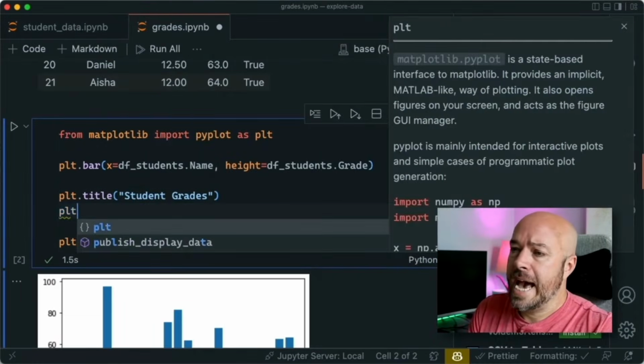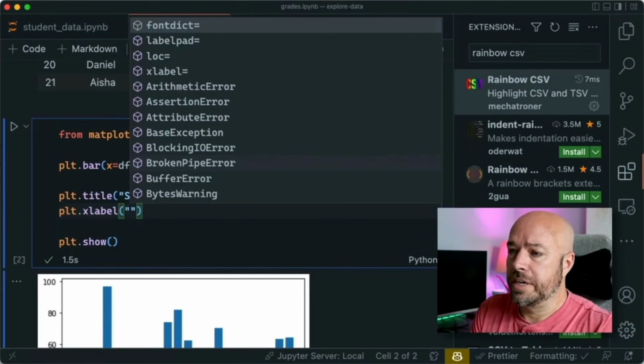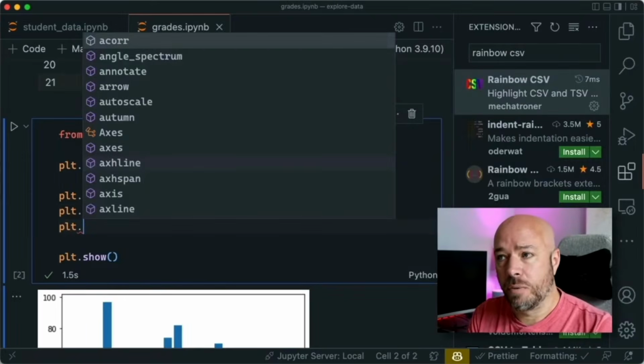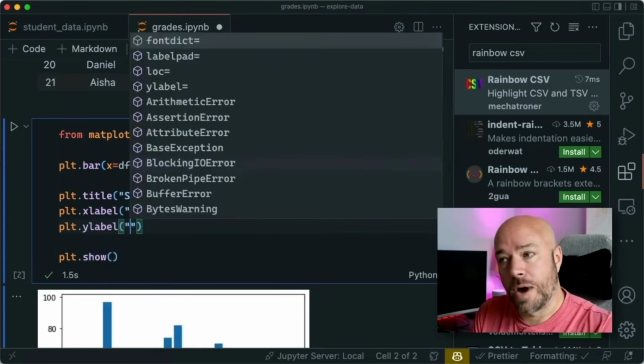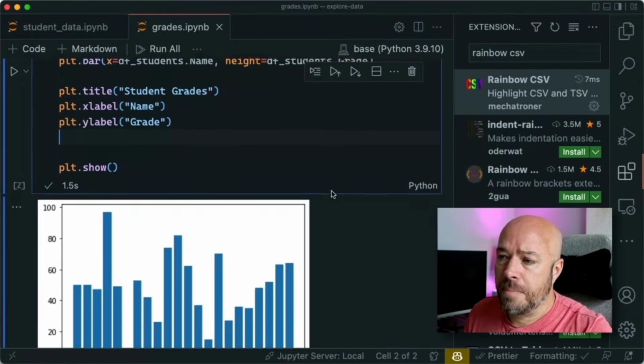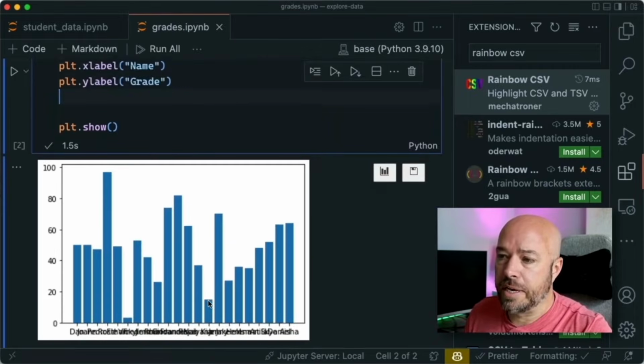And then let's add a label to the x-axis, which is just x label. We'll call this name. And then the y, which was height before, is actually now y label, and we'll call that grade. And then the most problematic thing with this chart is that these X ticks are all running together and you can't read them. So if we turn them 90 degrees, they'll be a lot easier to read.